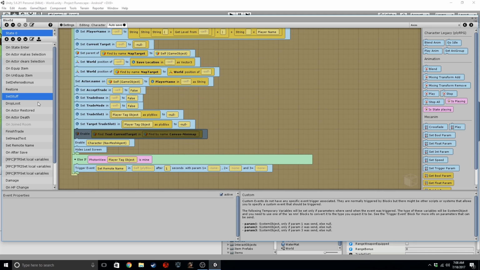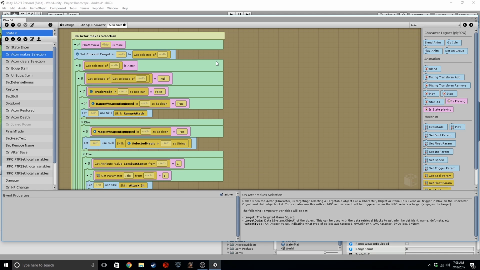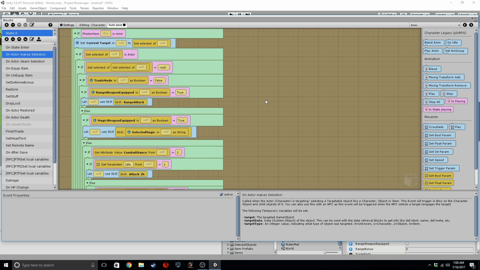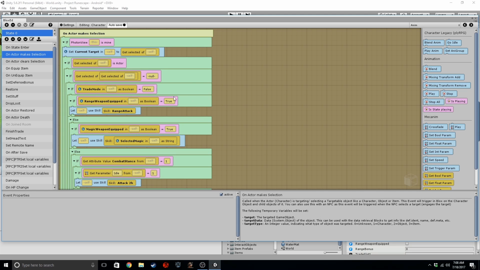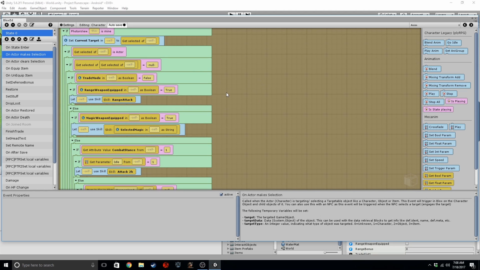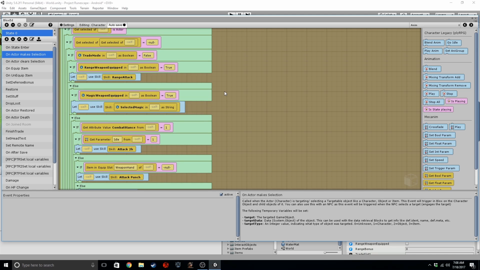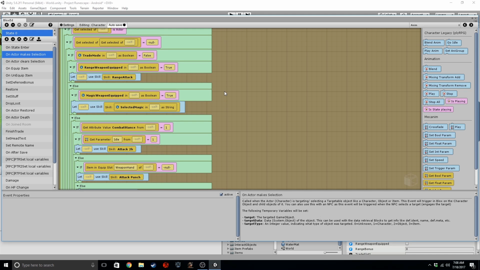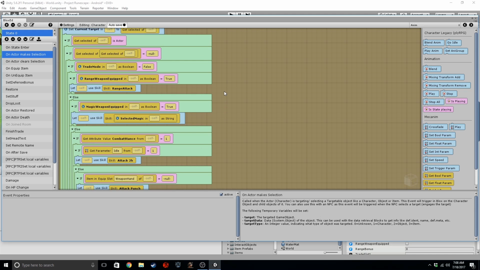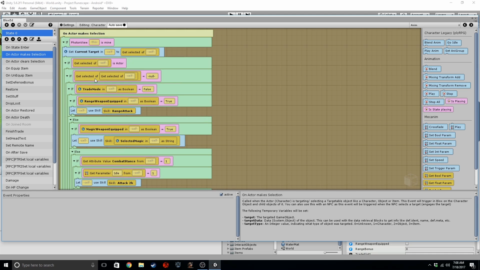So with most of that said and done, that's pretty simple. I have an on actor make selection. This is how I target for RuneScape style combat. Basically, I have a trade mode and I have a drop mode. If any of those are active, it will not do an attack. It won't try to attack the player that I'm trying to trade with. It'll target the player and try to trade. Basically, it's just a series of if-thens within each other and else's.